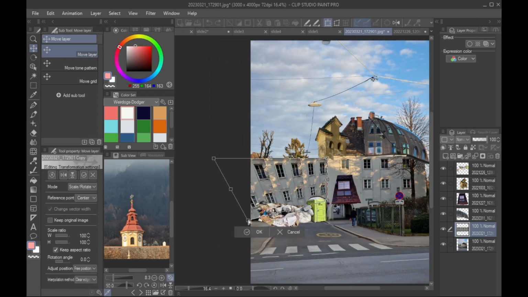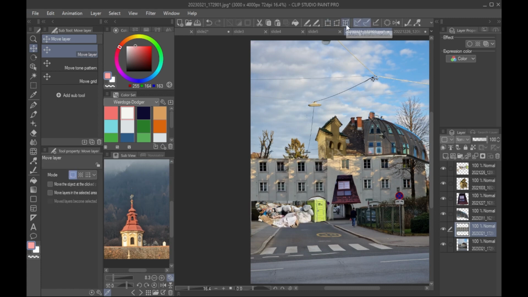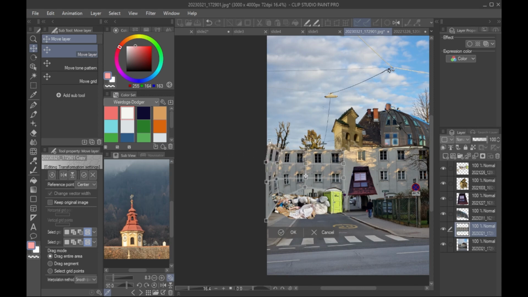Again, I could be using just the regular transformation, but what I really want to do is create a bit of a curve to the building. And I can do that with the mesh transformation tool, which looks like this up here. I now have these individual points visible, where I can adjust them and really just create bends in the piece of artwork or photo that I have here.